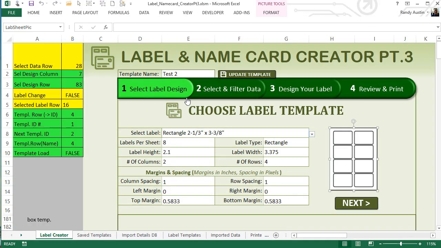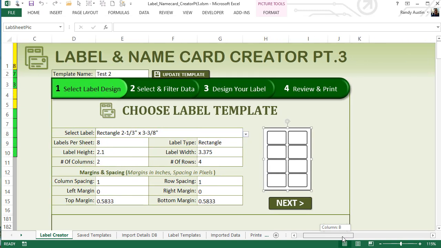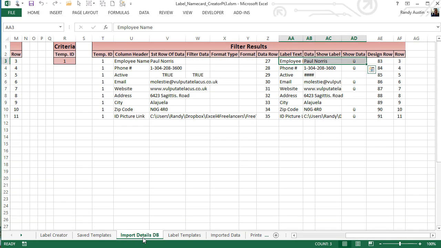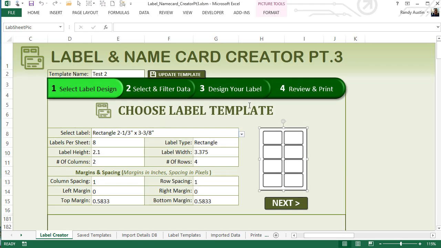Now we know how we can save templates. We can take this data and bring it into the save template details, and we can run an advanced filter and bring it right back into the design.